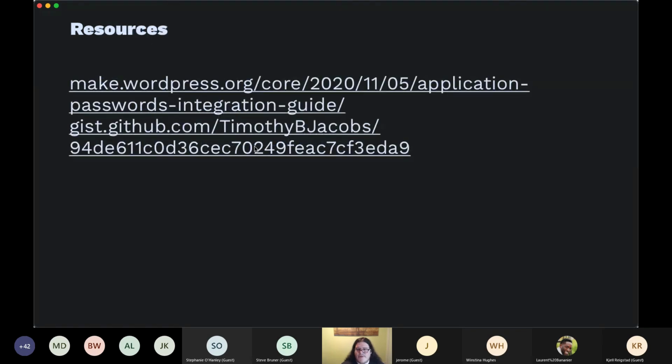And so lastly, a couple of resources. The Application Passwords Integration Guide, which was published back when WordPress 5.6 was released, goes into detail about this. And then also there is that gist that I talked about, which is the 150 or so lines of a simple WordPress plugin to connect to sites using application passwords.